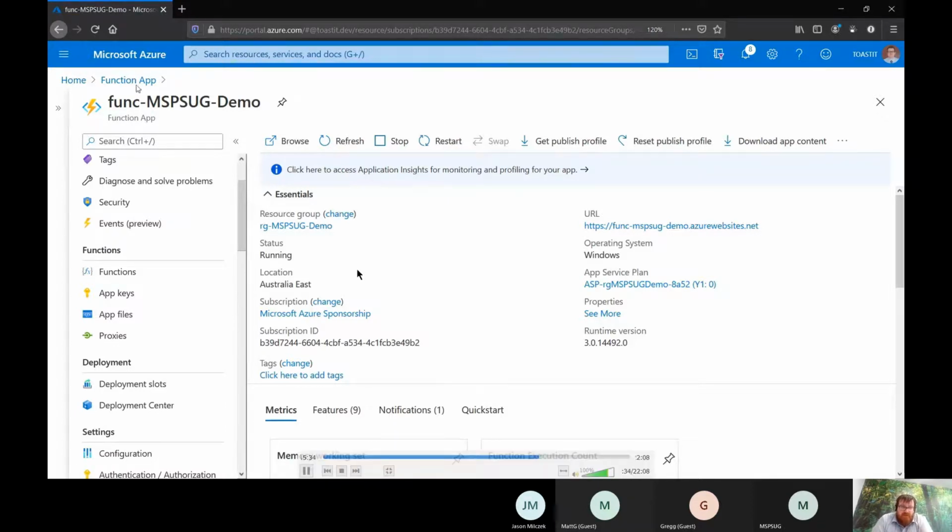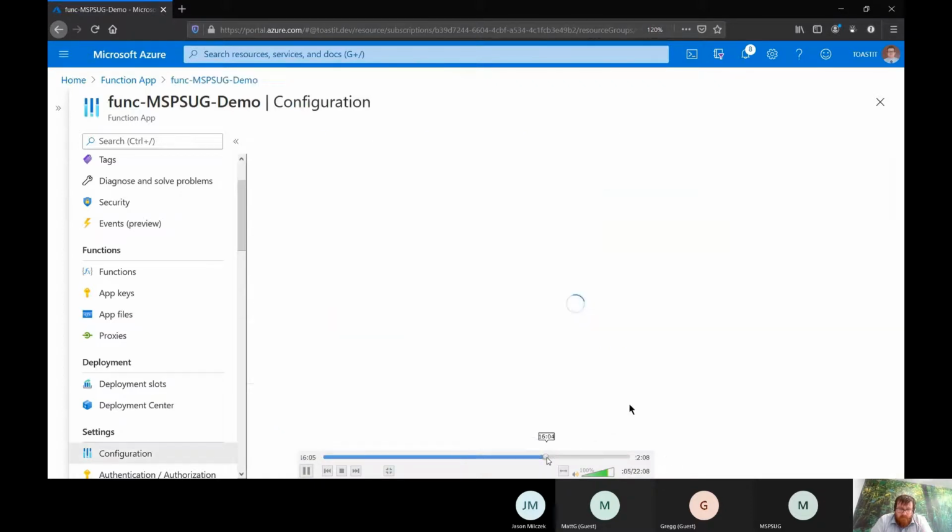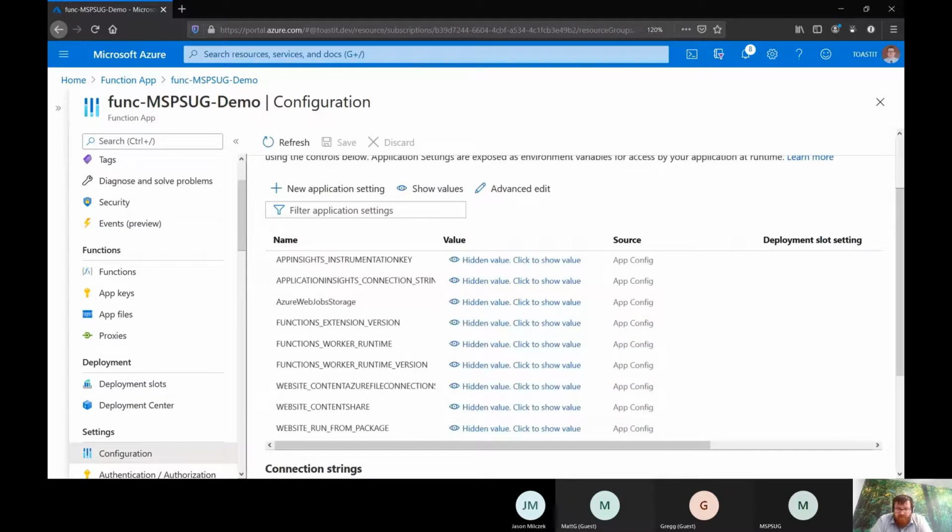So I've headed back into function apps. I've gone into my demo function. Then on the left-hand side, under settings, is configuration. There we go. So I'm under configuration and there's all these strings there.